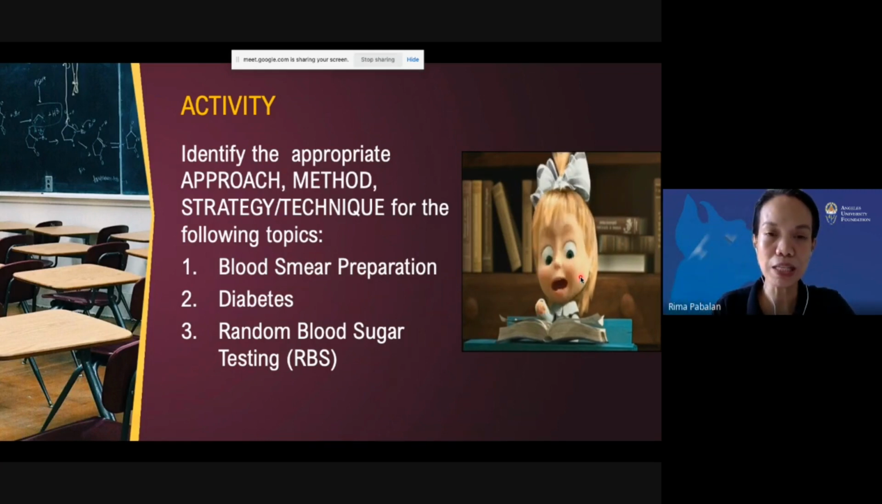Okay, so 1 minute to copy or screenshot nyo siya. Sorry sa background noise, ha?